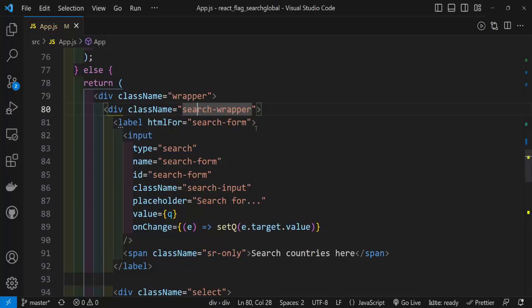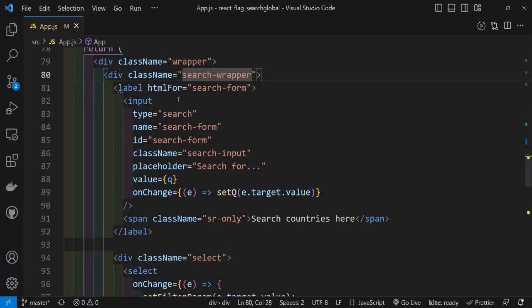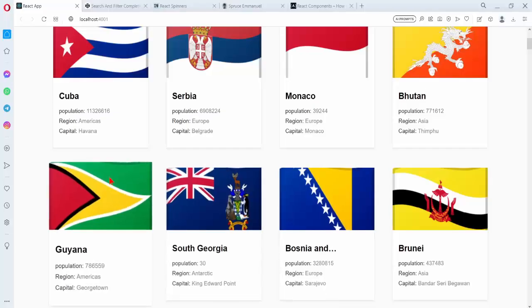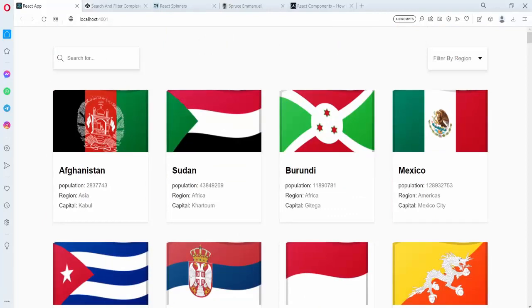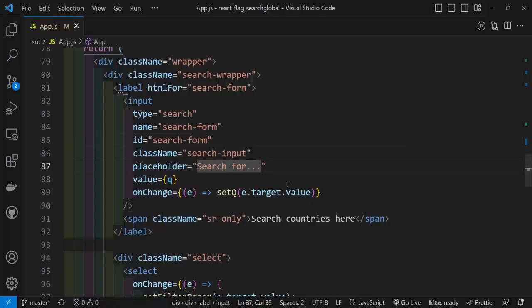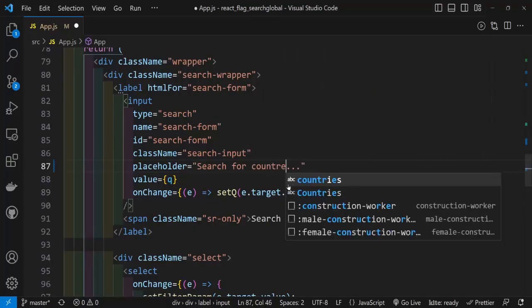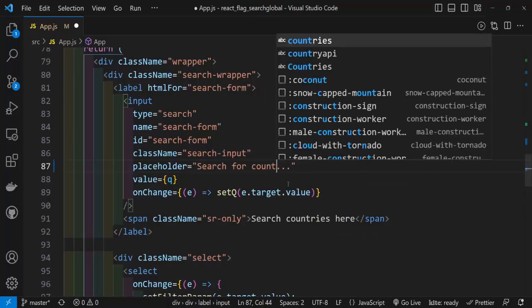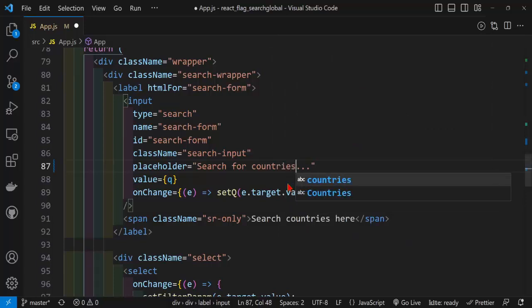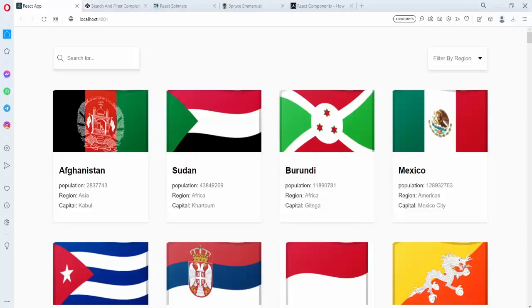We have a wrapper and then a search wrapper followed by a label. Then we have the input, which is the most important area. The type is search. We have a name and an ID for it, the class name is search-input for CSS, and the placeholder is "Search for". That's what we are seeing here. If you change the placeholder to "Search for countries", for example, and save it, you can see "Search for countries" coming up, right?